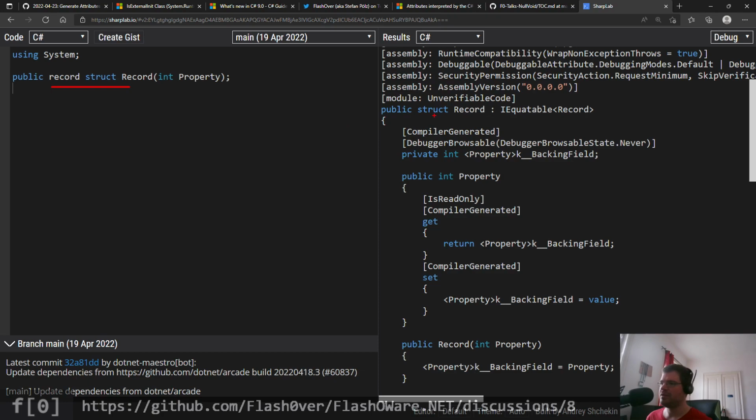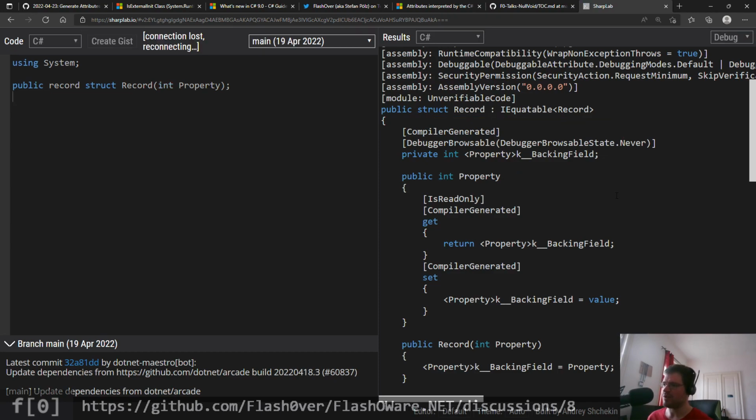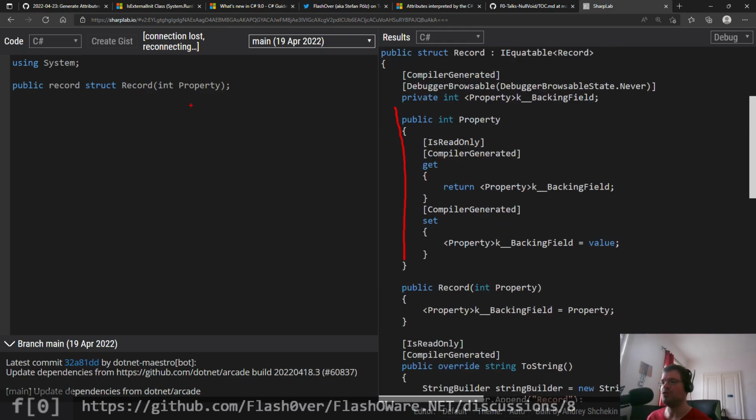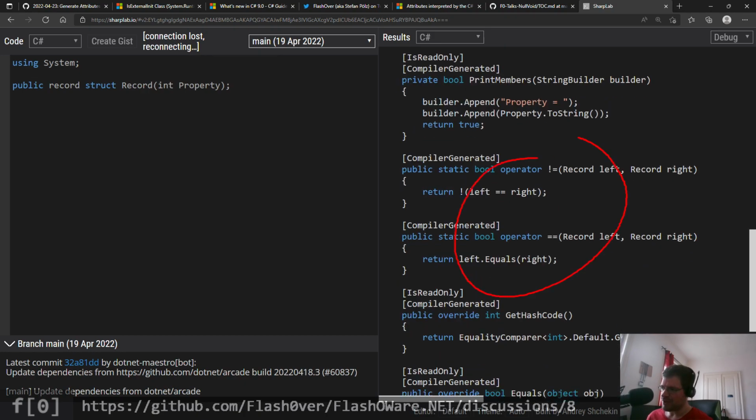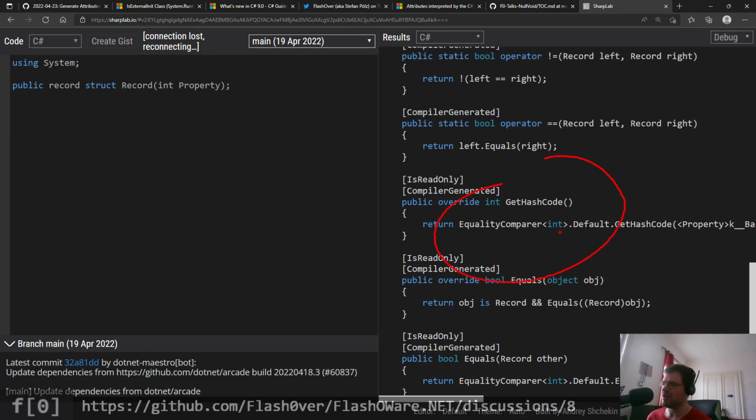If we do a record struct, now a struct is synthesized with the very same behavior. Okay, that's not the best because it's a value type, but with very similar methods synthesized. So it is also IEquatable. We do have a property for this argument synthesized. We have a ToString overload. Equality is overloaded, hash code is overloaded, and so on and so forth.